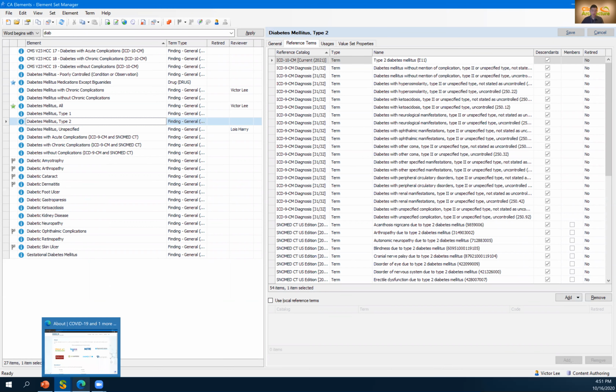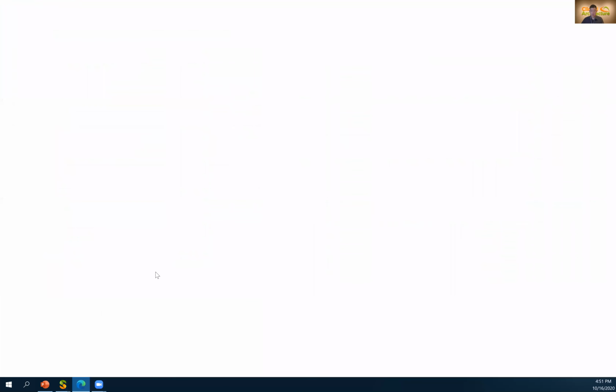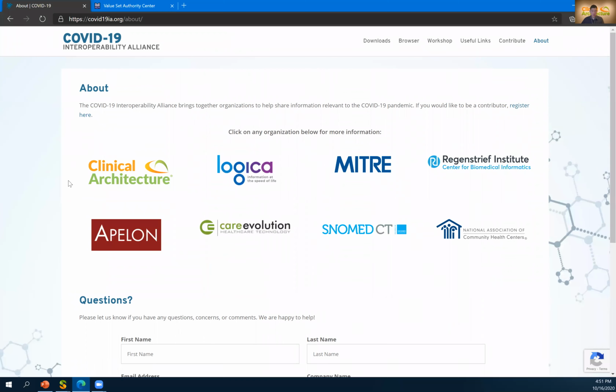Now, because we've talked a little bit about value sets, I also wanted to draw your attention to a freely available resource called the COVID-19 Interoperability Alliance. Clinical Architecture is the founding member, but we have also collaborated with the organizations that you see on this page. What we have done is to author more than 600 value sets related to COVID-19 for your free use. We're just trying to do our part to make a small impact on this pandemic. So we've authored the value sets. We have made them available in the downloads section of our webpage.